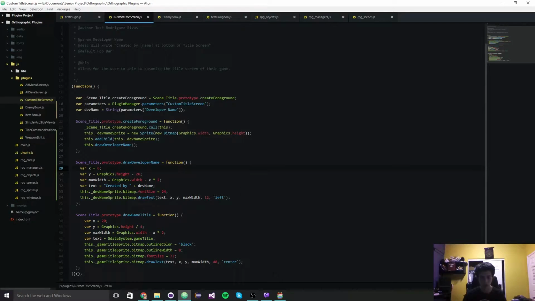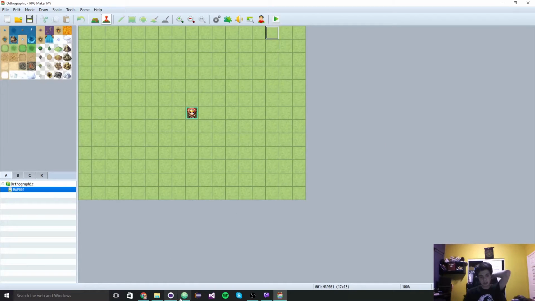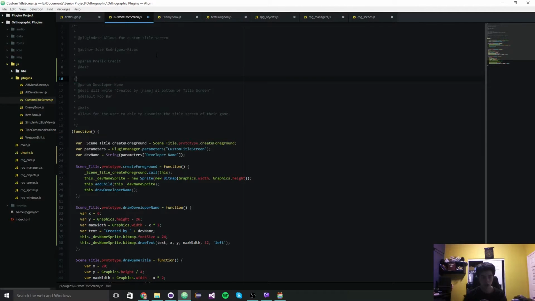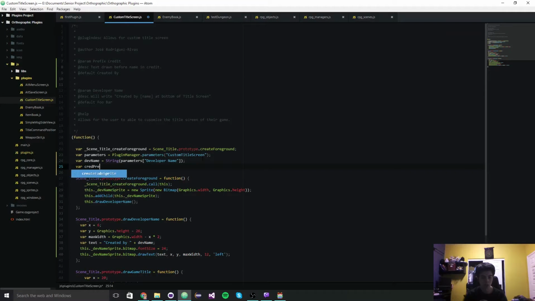I want it over a little bit more. So 6. Okay, so what I'm gonna do. Actually, what I should just do. Prefix. So I'm gonna do param prefix dev name, or yeah, prefix. I'm just gonna prefix credit desk text drawn before name in credit, and the default will be created by. So now what we do is we do var cred pre equal to string.